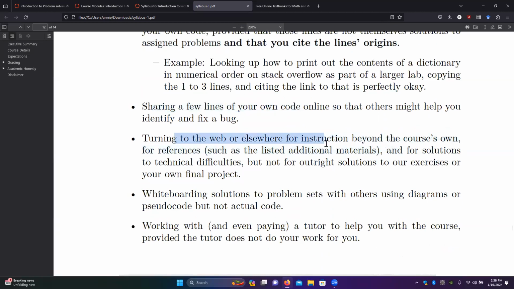Turning to the web or elsewhere for instruction beyond this course's own, for references, such as the material I listed, or for solutions to technical difficulties, but not outright solutions to our exercises or your final project. In other words, suppose you're working on a program, and part of that program requires you to turn the background yellow, trying to figure out how to turn that background yellow or how to change color in general, that's the kind of thing that's appropriate to Google.